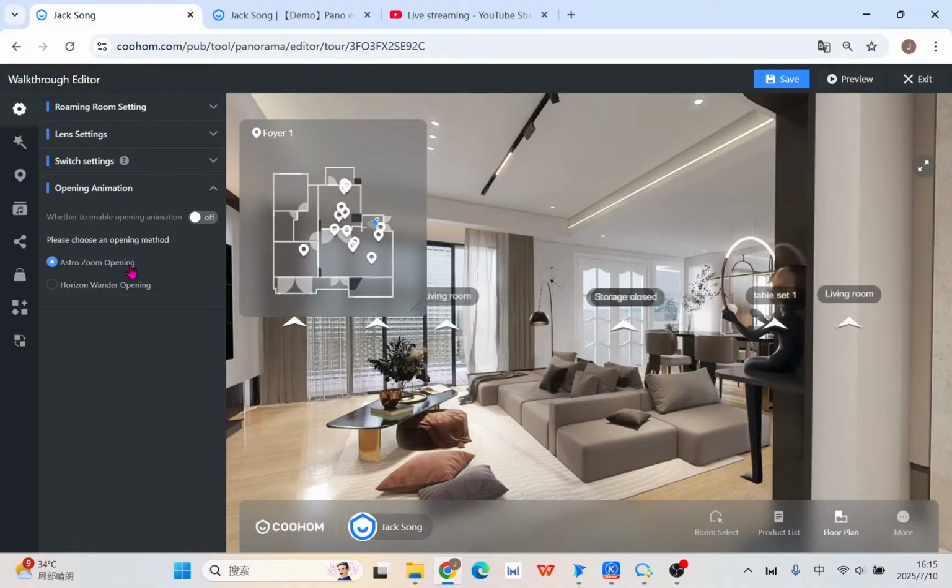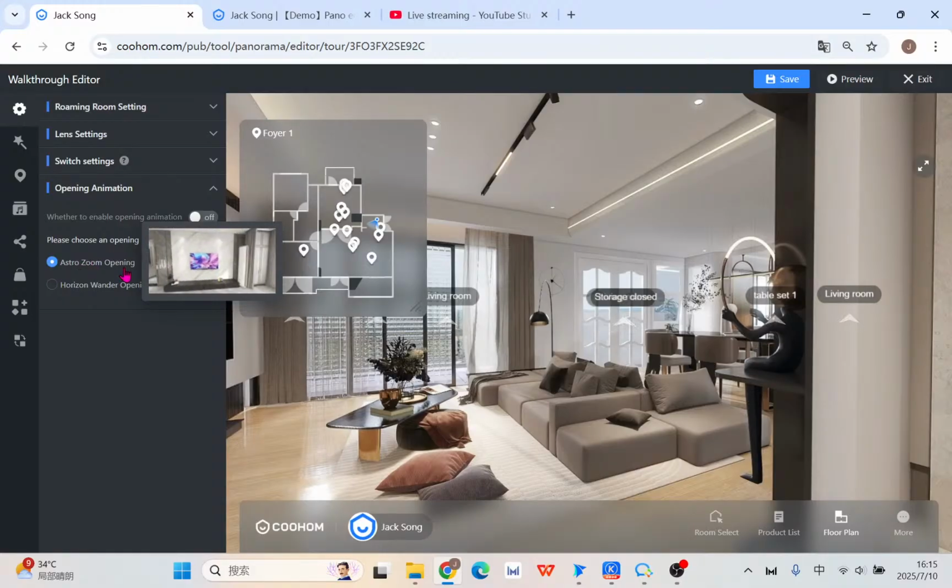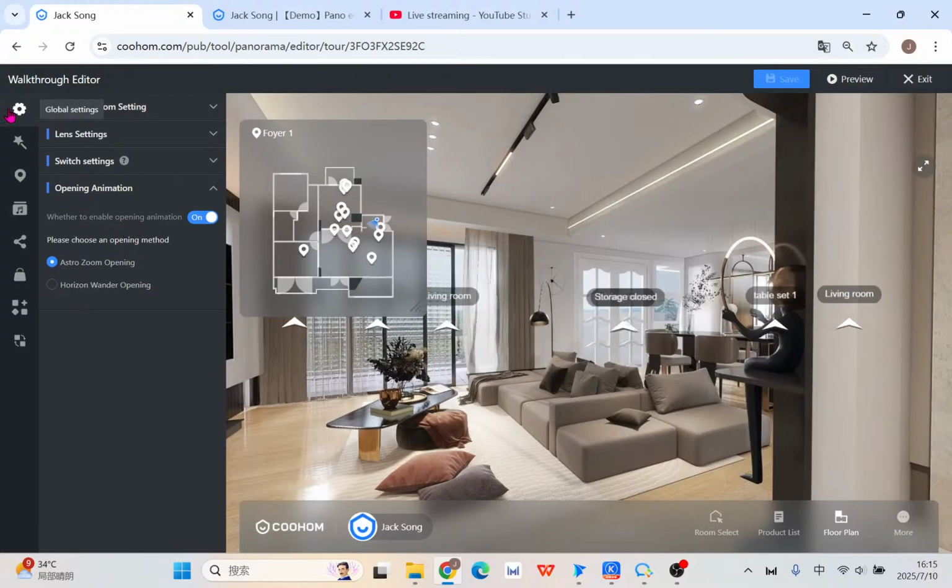Okay. And also here, opening animation is about the default access to the panorama from the very beginning. Is it from the astral viewing like this one, or just horizon viewing? Just remain with the default setting. It will be a kind of attraction, a feeling of inviting the client. So if you want, activate it. Then you can save and reassess. You can see that. Okay, this is the first, very basic.